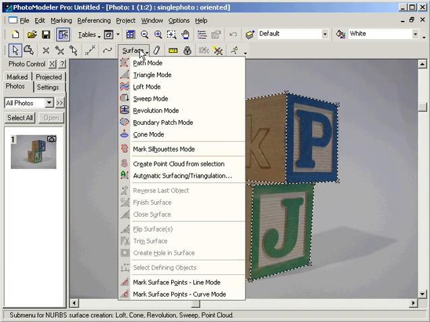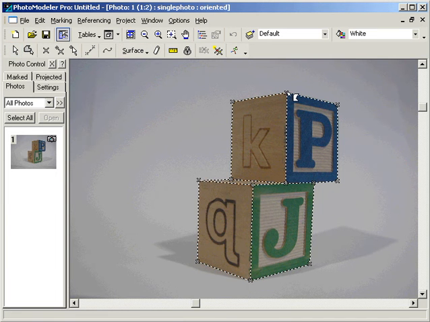We choose the Path Mode Surface tool. In Path Mode, we click on points in a path. We end the path by clicking again on the point we started with. Other objects, such as lines and edges, can also be included in the path. We create surfaces for each of the faces of the blocks.